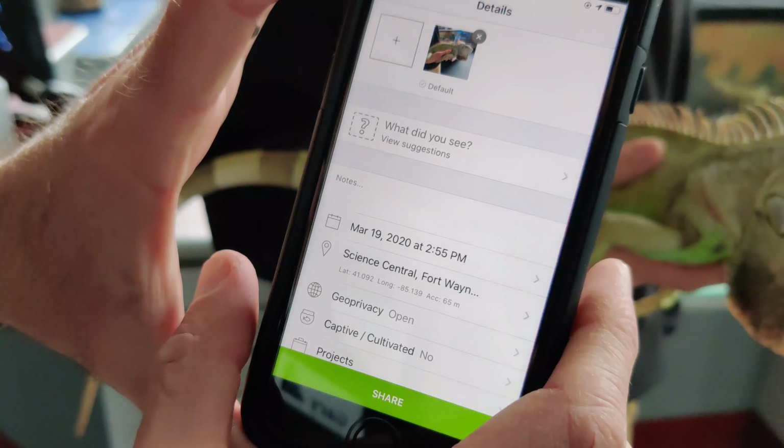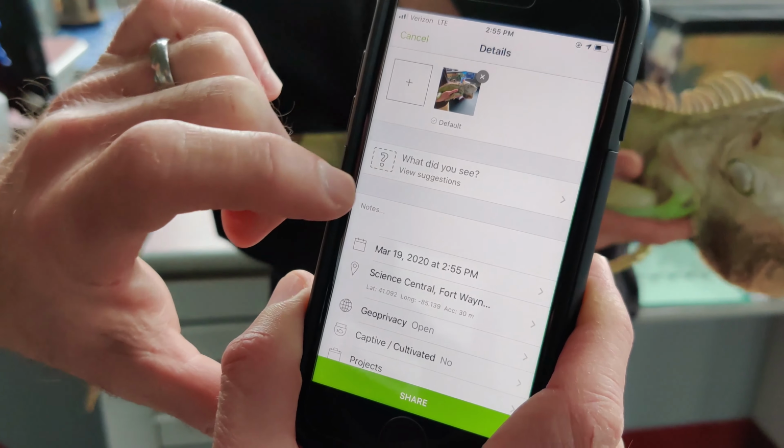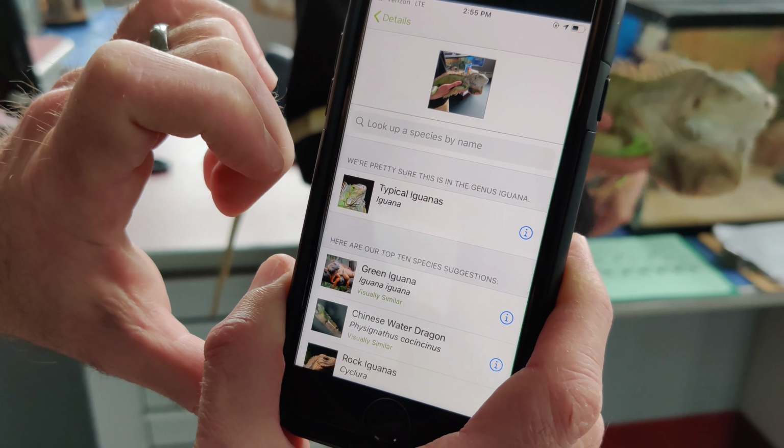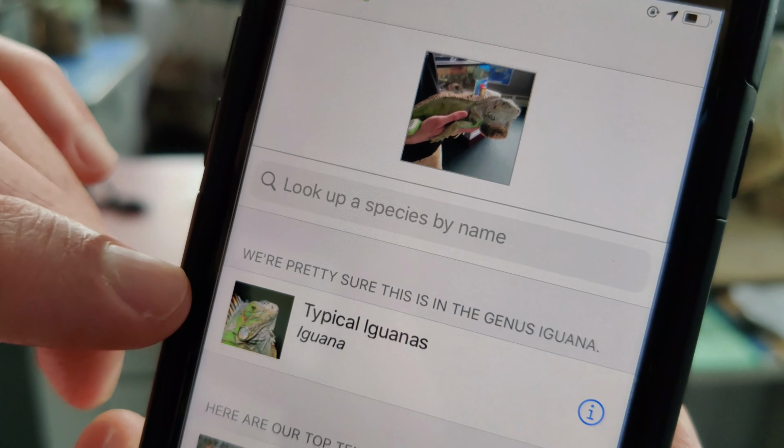And we're going to take a picture here of Dr. Banner. Good focus. Grab the picture. Hit next. And iNaturalist has an artificial intelligence program that will help you identify. It'll say, what did you see? And click on that. And it will come up with information on what you think you saw.